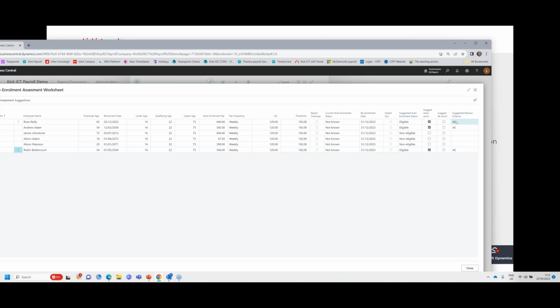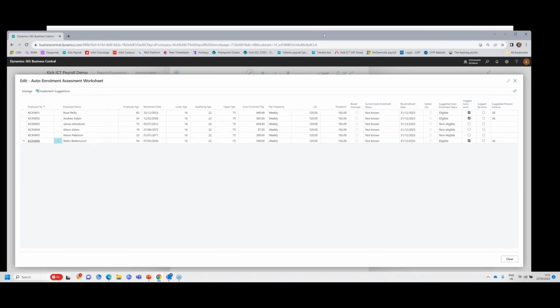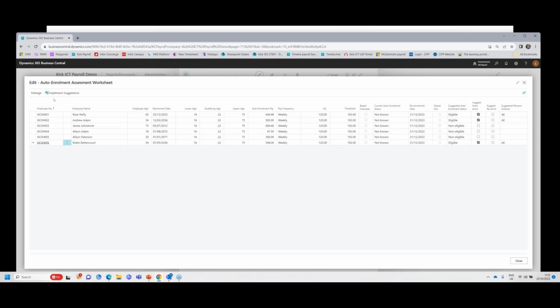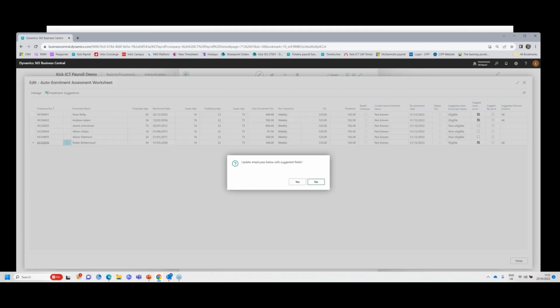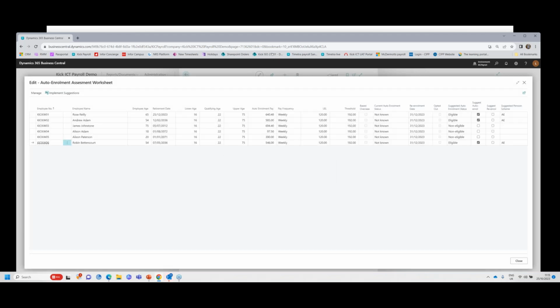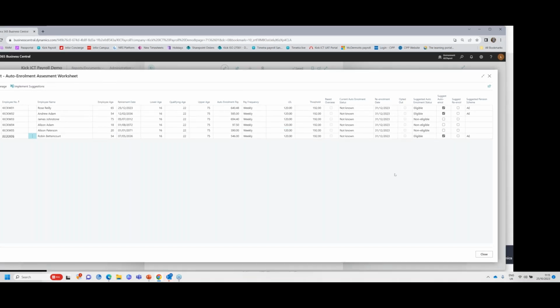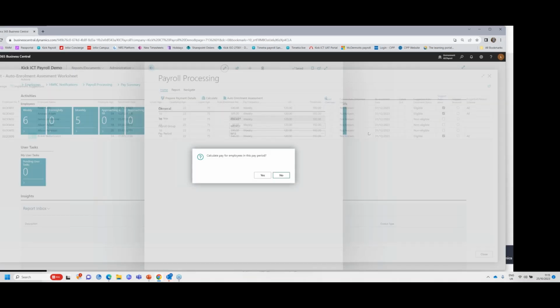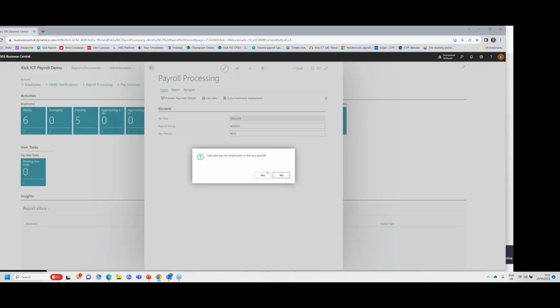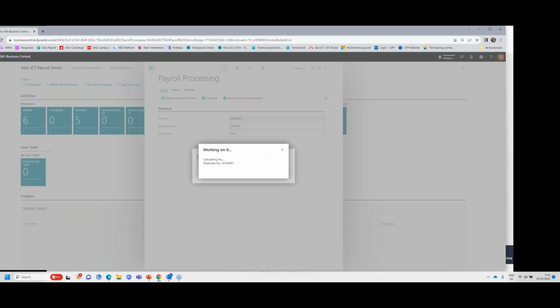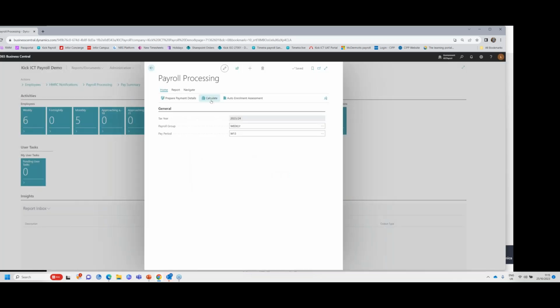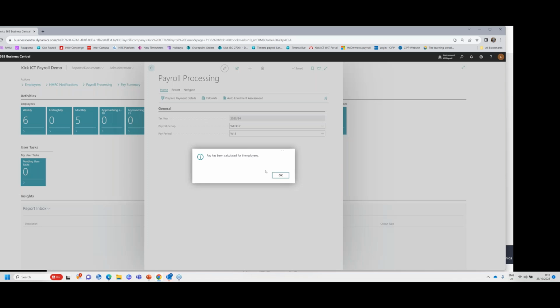Okay, so if I'm happy with that and wanting to actually apply it, all I need to do is implement the suggestions. It's asking me, do I want to update? Yes to that. So it's now applied the auto-enrolment to these employees. It's now wanting me to run another calculate because it's now applying a pension and I need to recalculate to get that pension activated. So I'm going to run another calculate there.